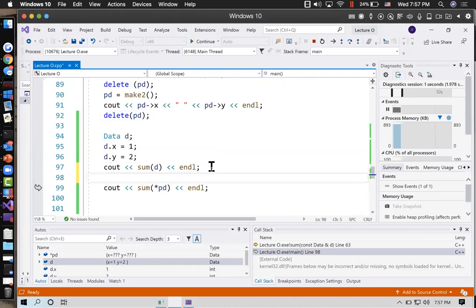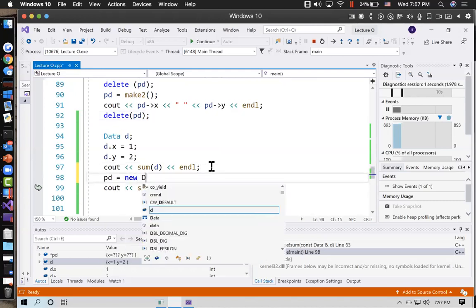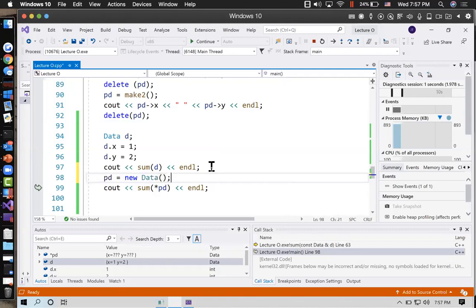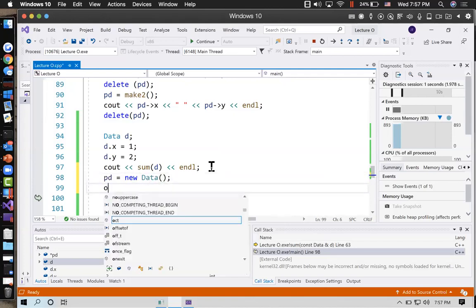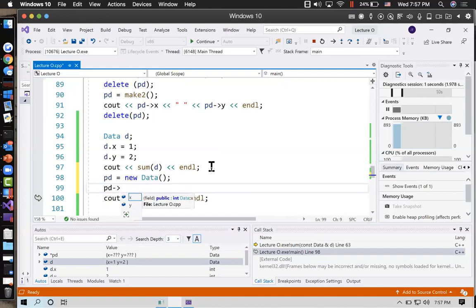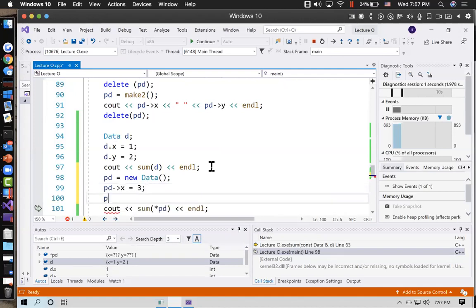So let's make a new one. pd is equal to new Data. And then let's set some values there: pd->x = 3, pd->y = 4. Then we can do that.